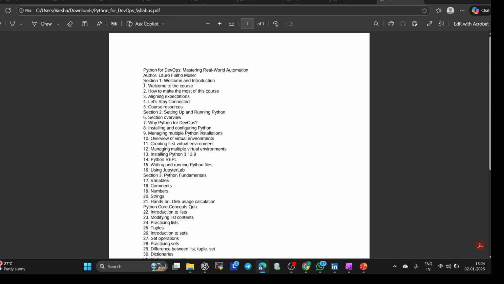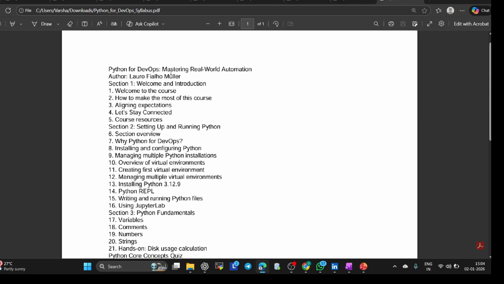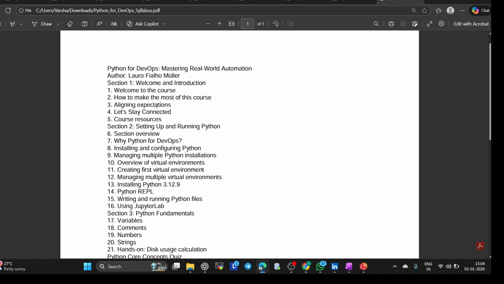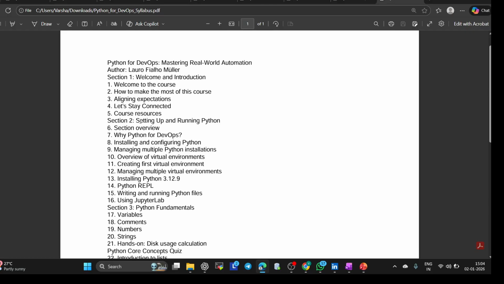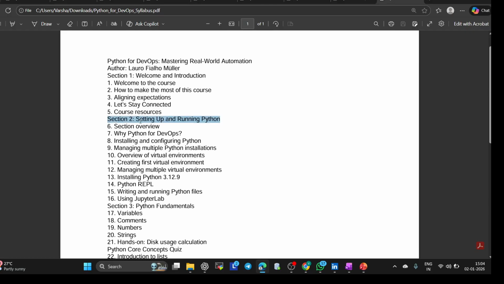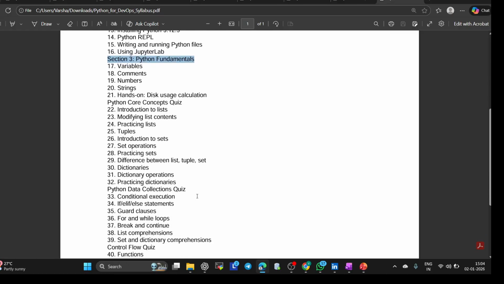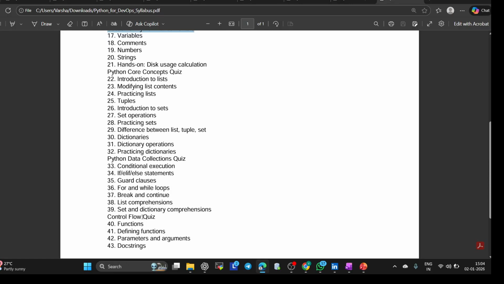So Python for DevOps, mastering real world automation. In section 1, welcome and introduction, I will teach. In section 2, setting up and running. In section 3, Python foundation and control flow, and Python data collection quiz.